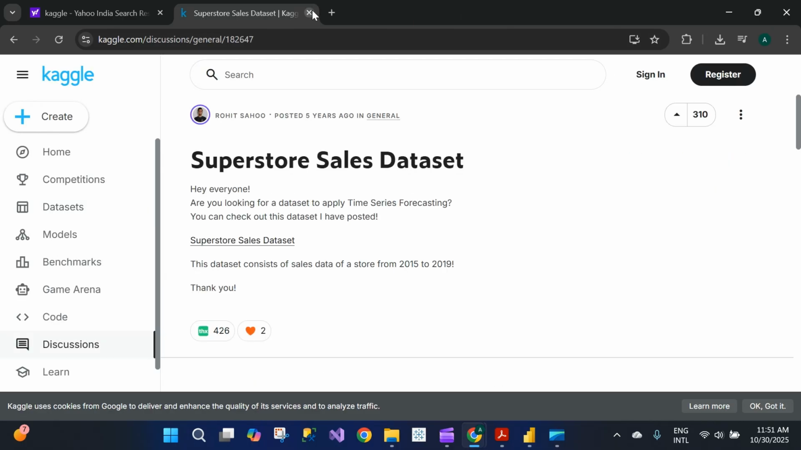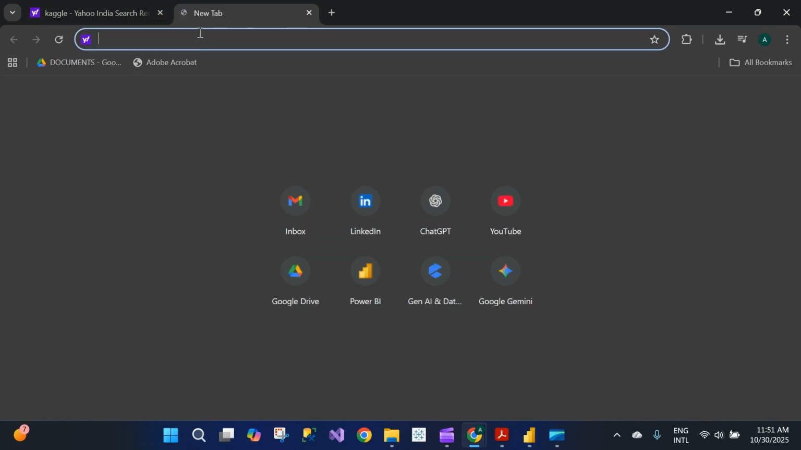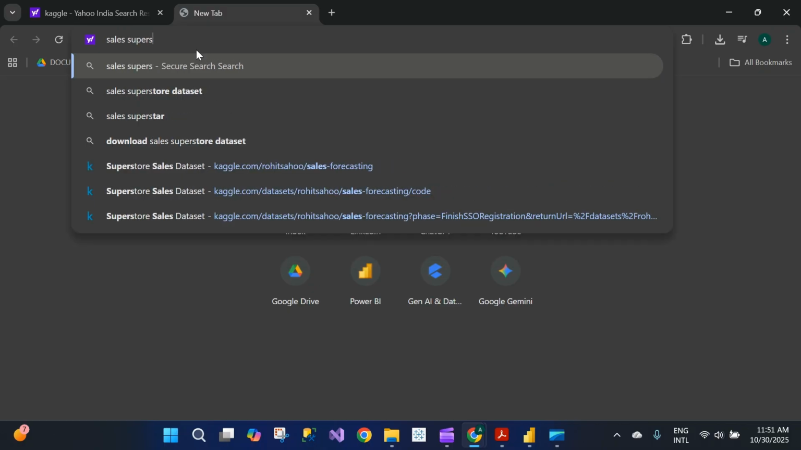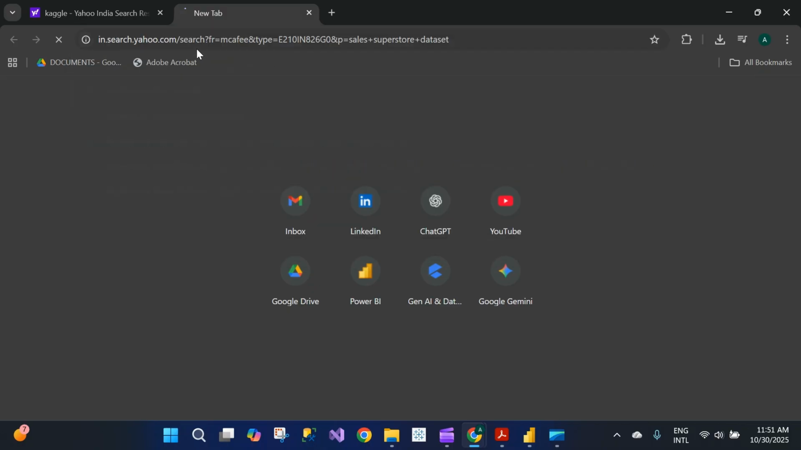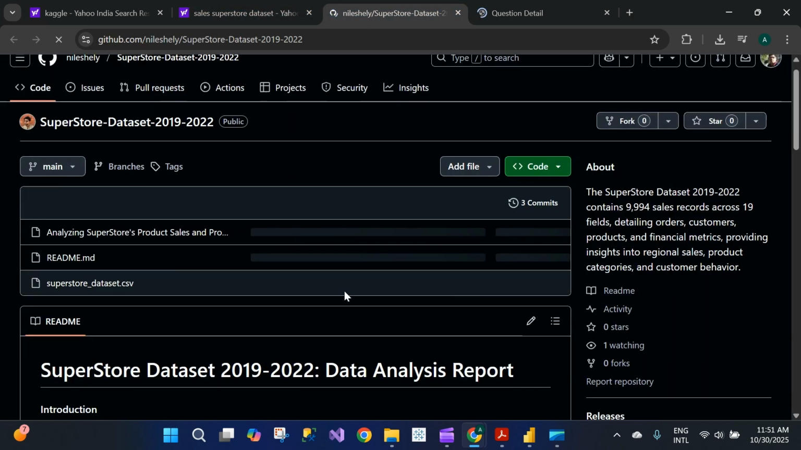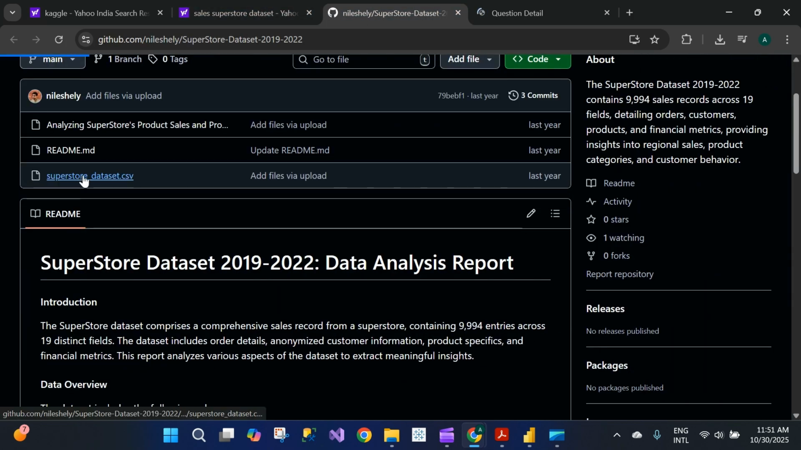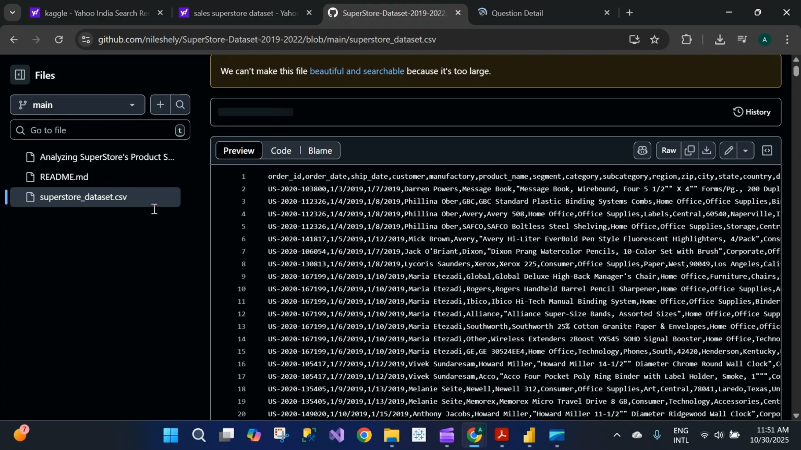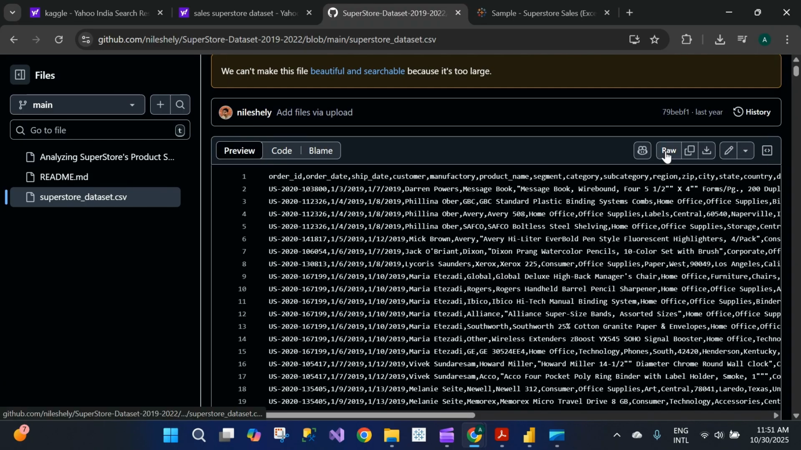Or else, instead of Kaggle, just download the Sales Superstore data set. Here you can go, or to any GitHub account. A lot of people would have posted this data set in their GitHub account as well. So here you can go and download this raw data.